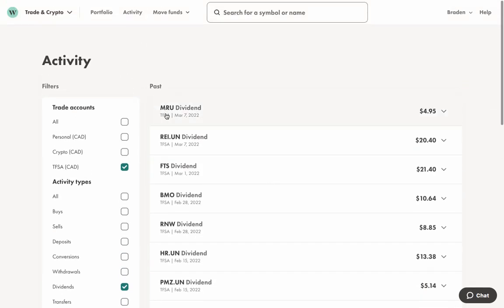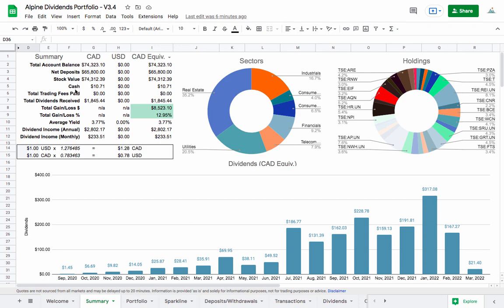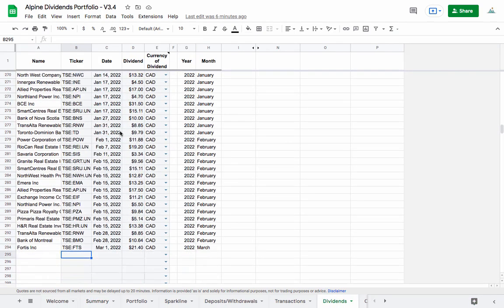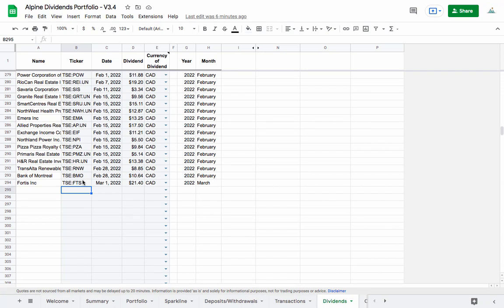And I just wanted to come in here and check out the recent dividends that I got. So the last one I'll show you in a second that I recorded is Fortis, but I got a RioCan and MRU here. So I'm going to have to go ahead and bring those into the Google Sheet. And to do that, I'm going to drop them down in the dividends tab down here, which is just a master list of all dividends I've ever received. And I just manually put these in as I get them.